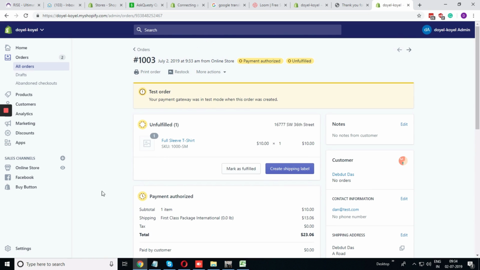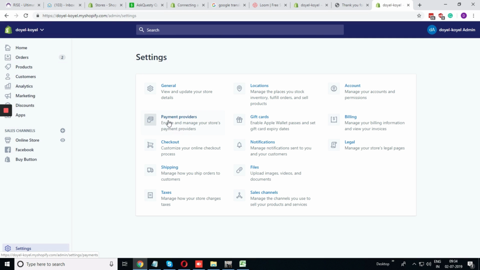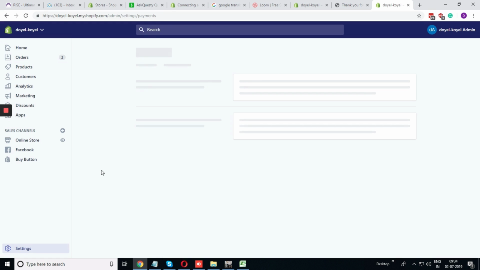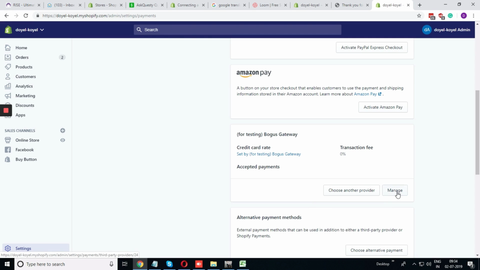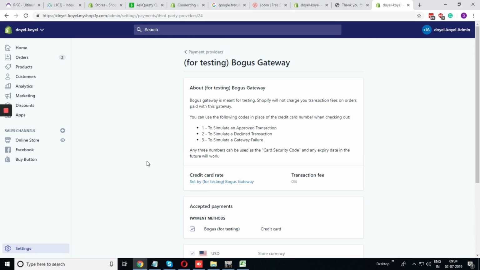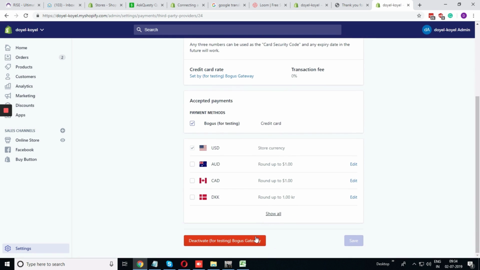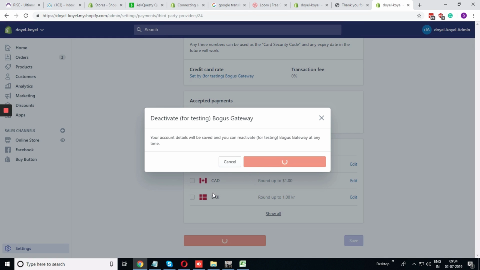Now one thing you need to remember, that when you are making your store live, you must have to disable this option. Deactivate. Click on deactivate once again.